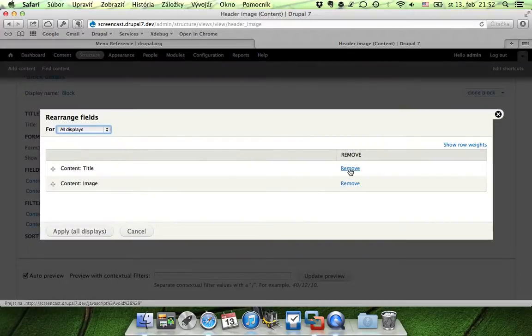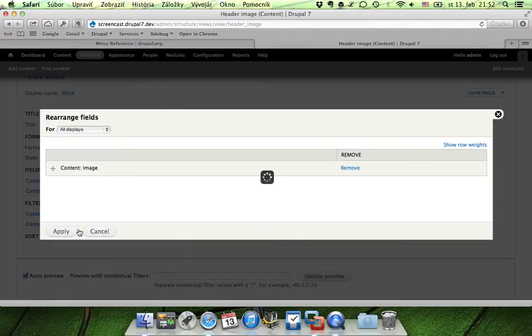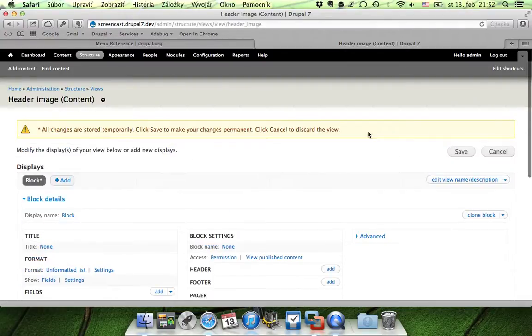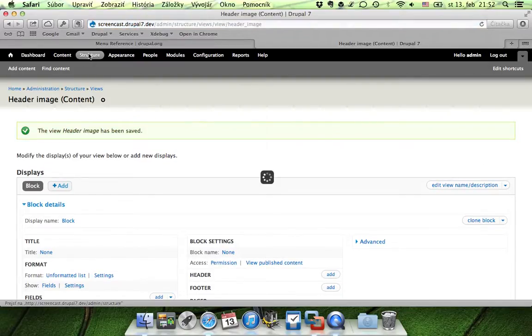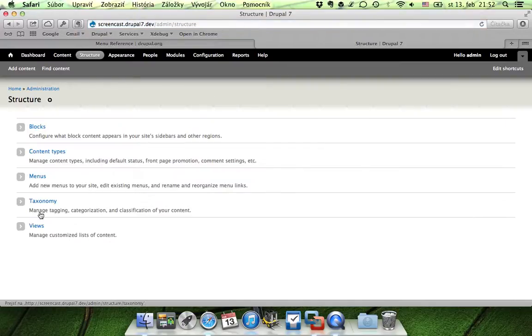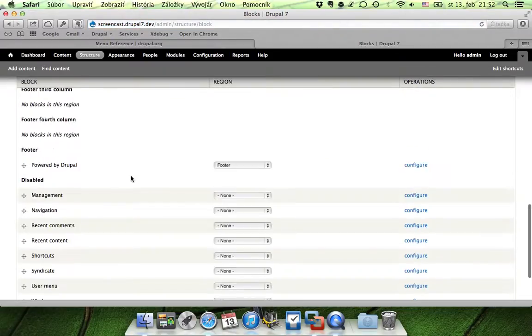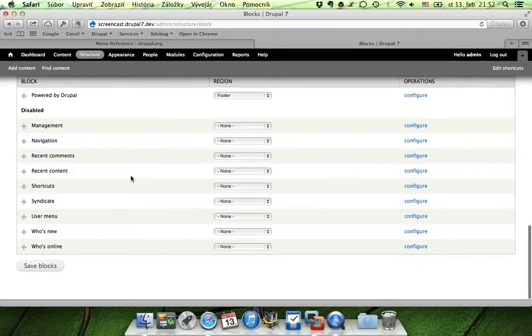Actually, this is not the case that this will build for your actual customers. Yep, they use image styles. I save it, and now this view creates for me just a new block, which I can place by blocks interface, or I can place it with a context.